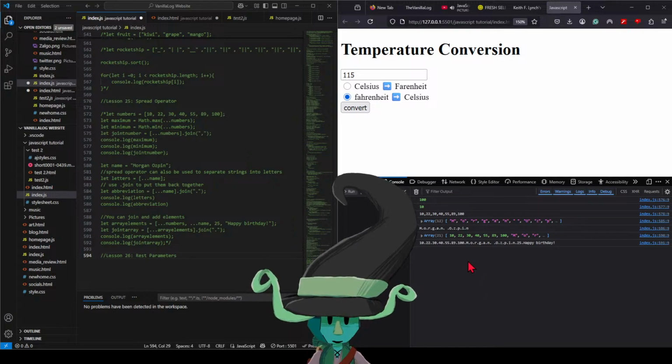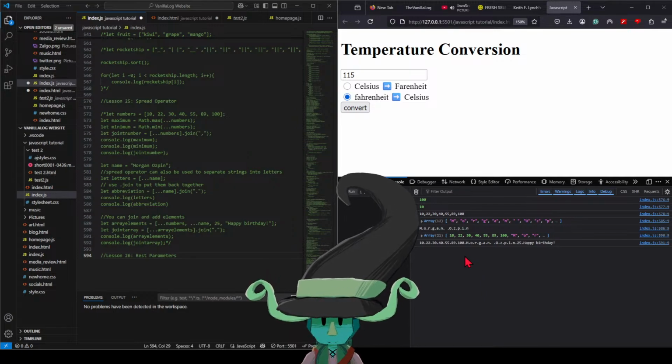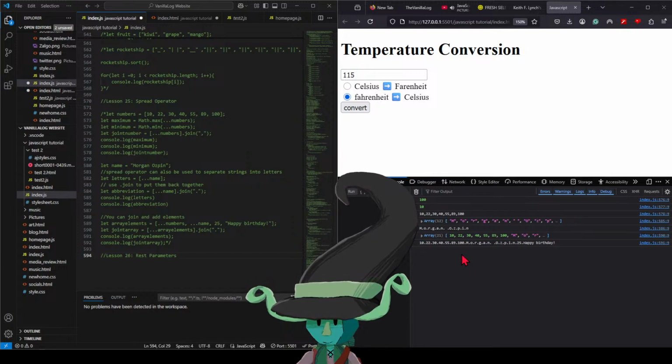Spread will expand an array into separate elements. Rest parameters will bundle separate elements into an array. It effectively does the opposite. How could rest parameters be useful? Let me give you an example.